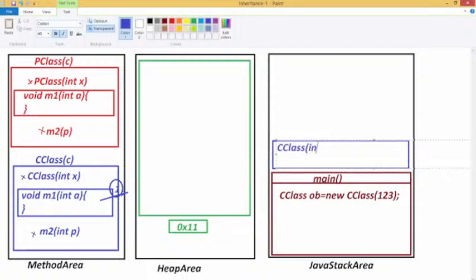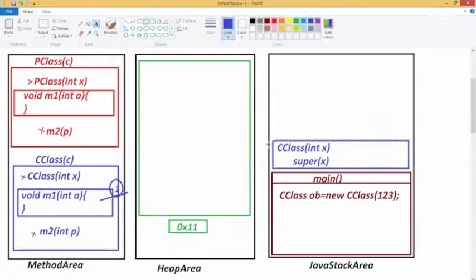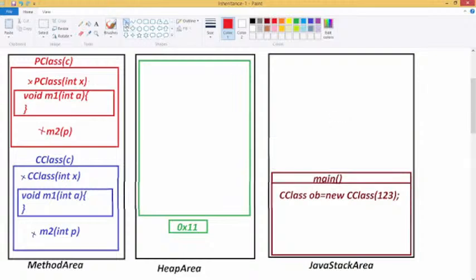Child class of int x. Here we write super, no? Super of x, we write. When we write super of x, now the parent class constructor will come. One minute. I drew the arrow for it. Sir, this constructor will come. Because of its constructor call, this constructor will come.